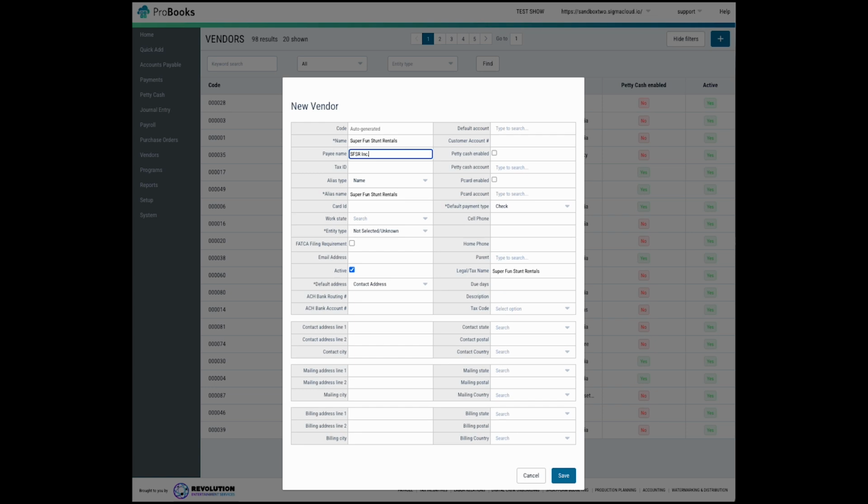Payee name can be updated until a payment is processed, and once a payment is processed, the payee field will be locked for editing. Next, we'll select the applicable entity type to enable the tax code selection and add their tax ID. We'll call this one a corporation.